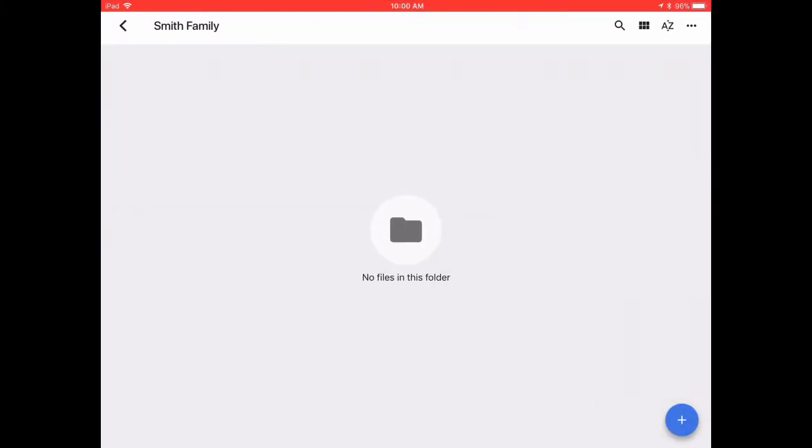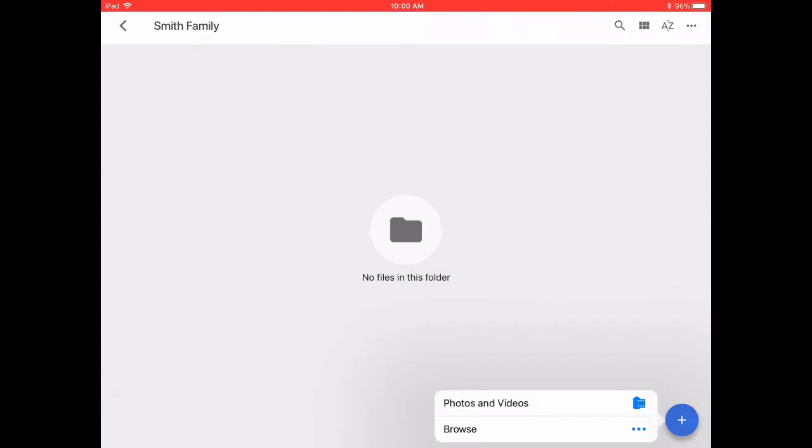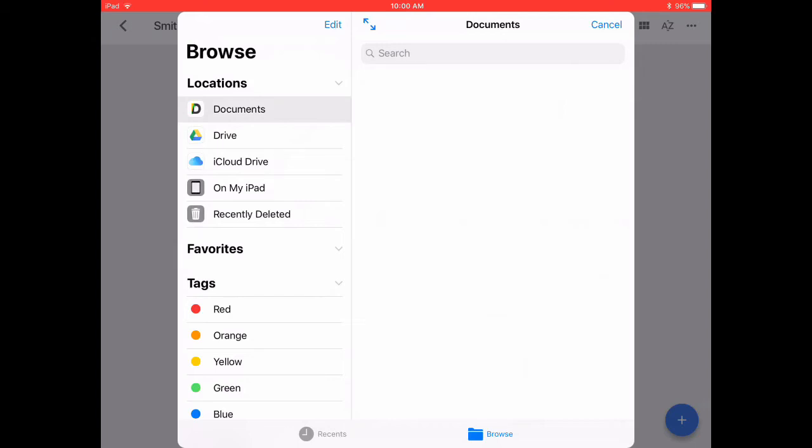You'll notice there's no files in the folder, and that's actually pretty easy to create. We're once again going to look at our bottom right-hand corner with that plus sign, and this time we're going to select Upload. Once we've selected Upload, it's going to give us a few options. In this case, I'm hitting Browse, and then I can choose documents from a few different areas.